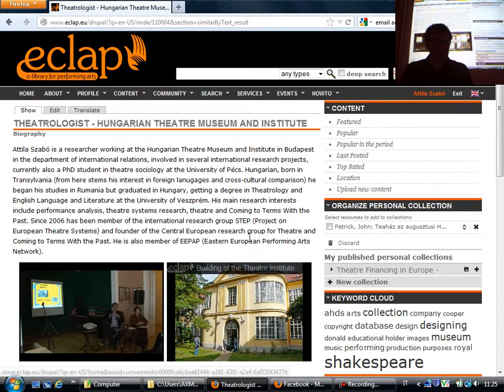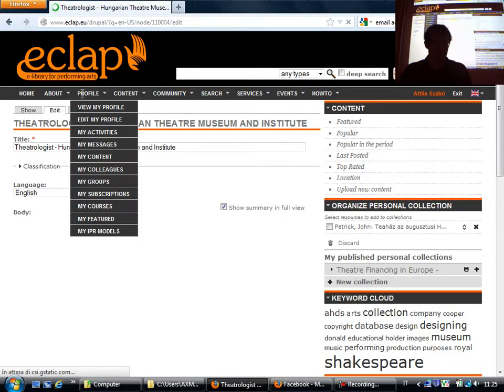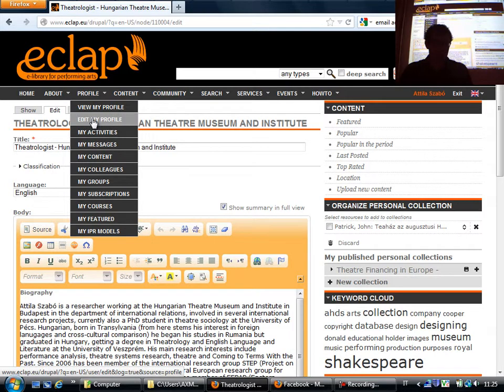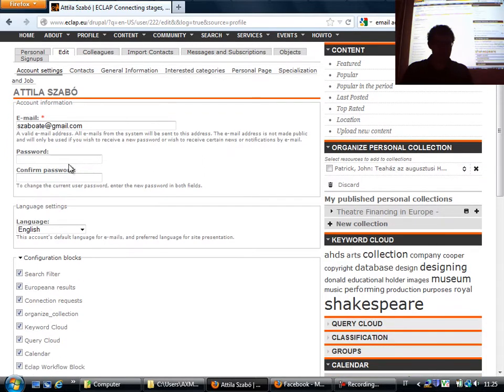Okay, so of course I can edit my profile very easily with a simple editing tool. A bit slow, but it's not so interesting. Let's see a little bit the editing, the profile menu here. This is what you see.